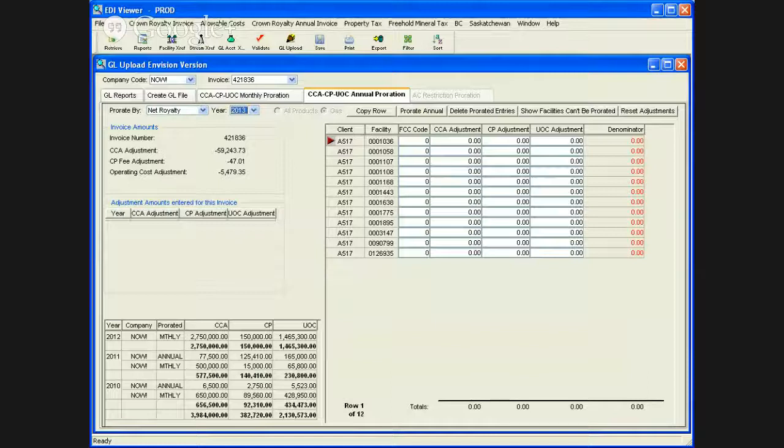For setting up EDI viewer for the Alberta Crown annual proration. As you can see on the screen right now, I'm actually in the GL upload window.